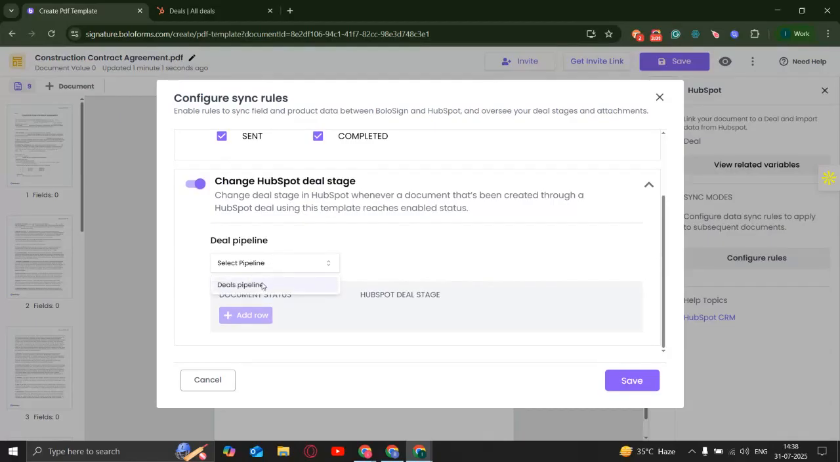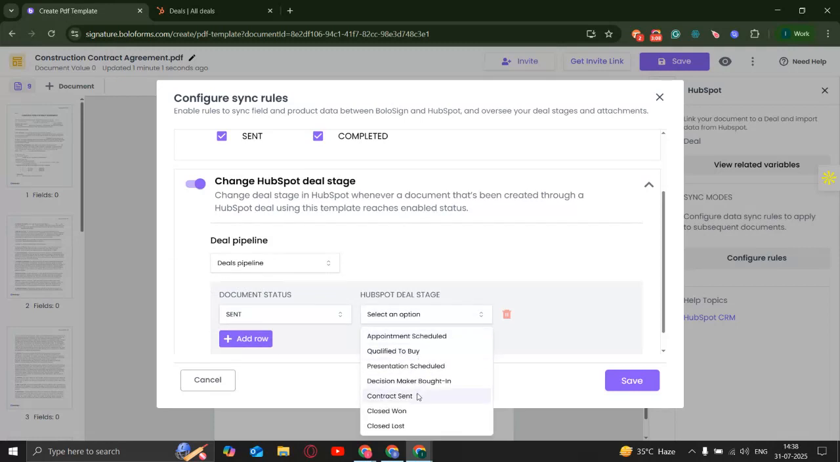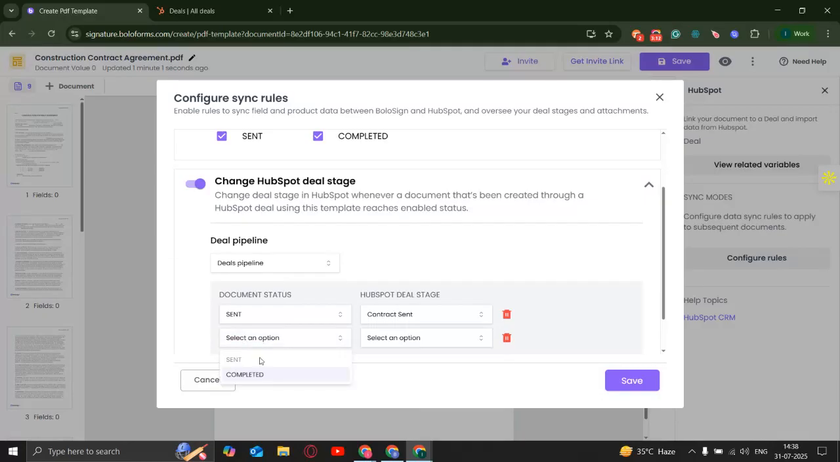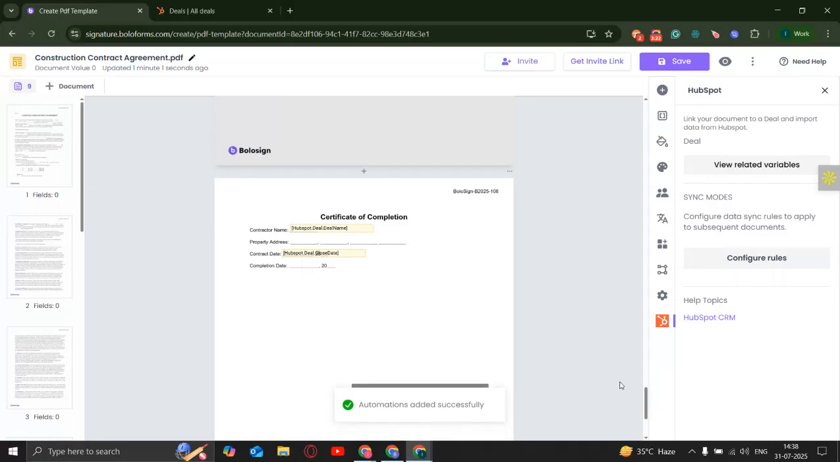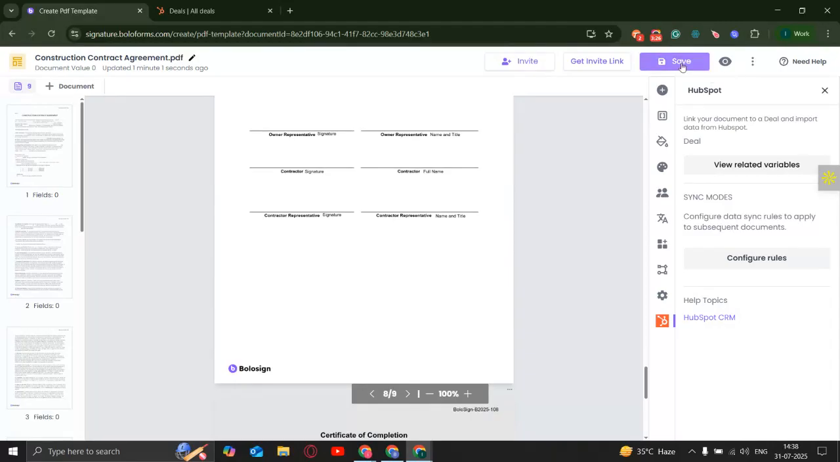We'll select the pipeline. So when we send the document, I want its stage to change to contract sent. Second, when it is completed, I want its stage to change to closed won. Once it is done, we'll click on save. Automation added successfully. Everything is set. We'll click on save.